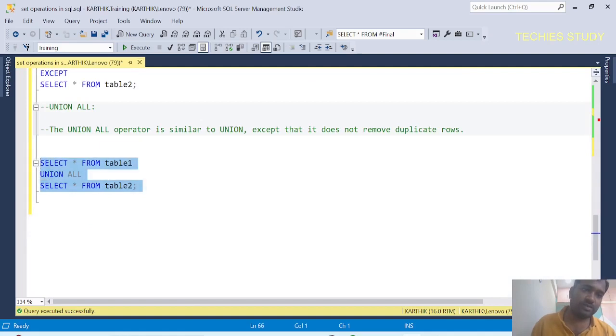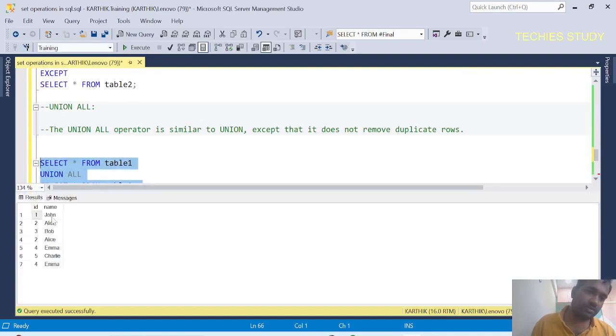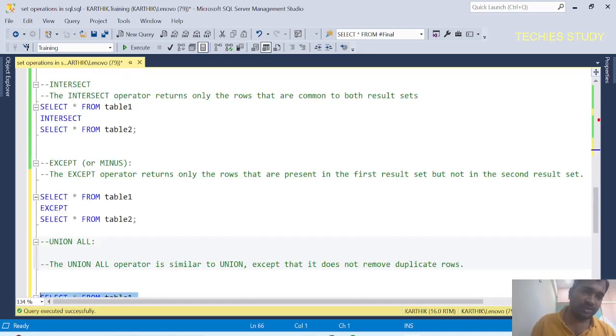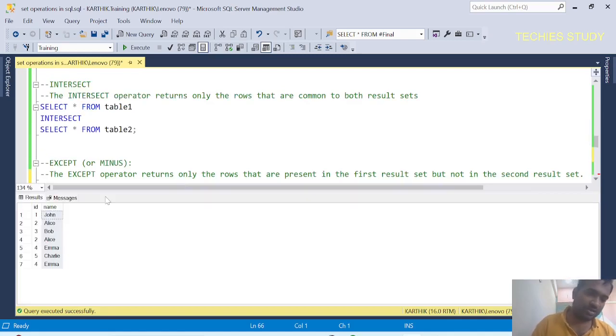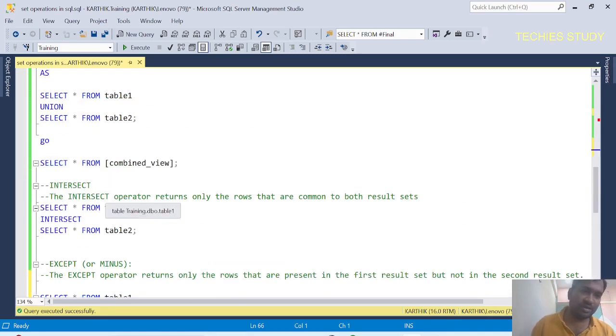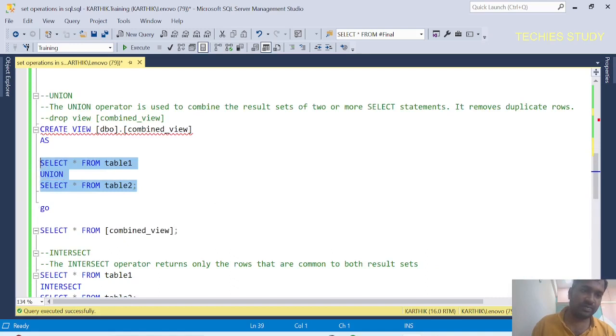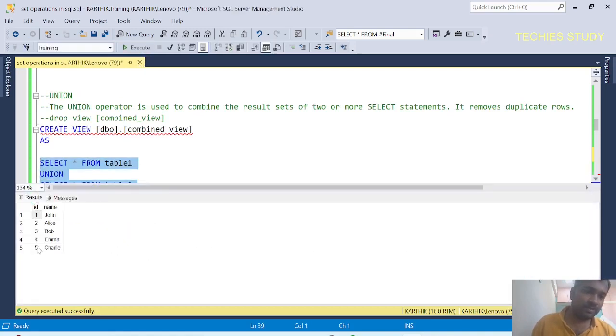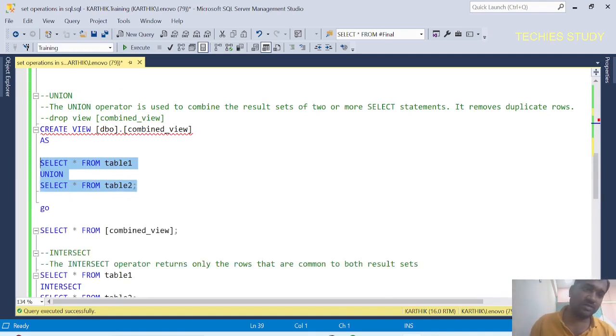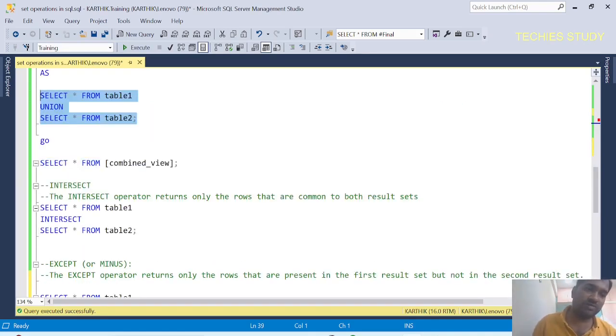Now union all. 1 2 3 is the first table data, and 2 4 5 4 is the second table data. It won't bother about the duplicates. It will fetch the entire result set. This is the difference between union and union all. With union all, we got 7 rows. Let me show you the union. In union we got 5 rows, right? Duplicate rows are removed. That is one of the differences between union and union all.